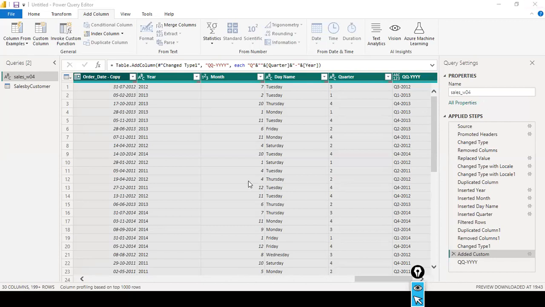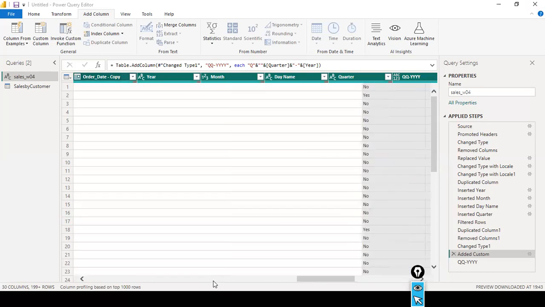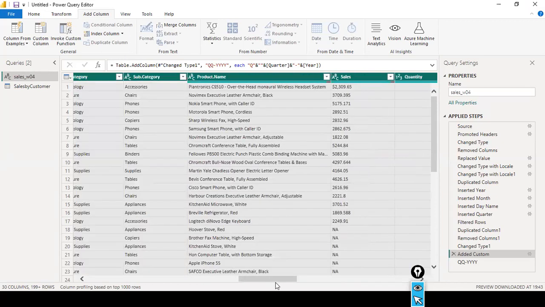So now you understood, right? That's the basic thing. And other things are like, for example, I have a column. Let me see if the data is available.